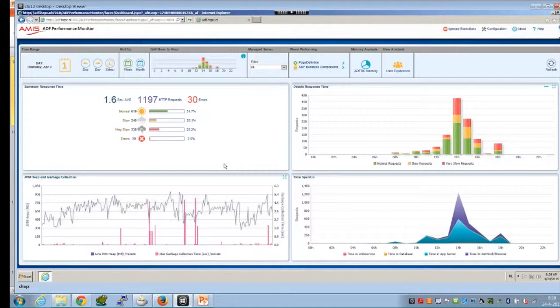Okay. On the left bottom, we see the JVM heap and garbage collection. And this is very important to have a close look at, because the memory consumption should be monitored. I will come back to that later too.